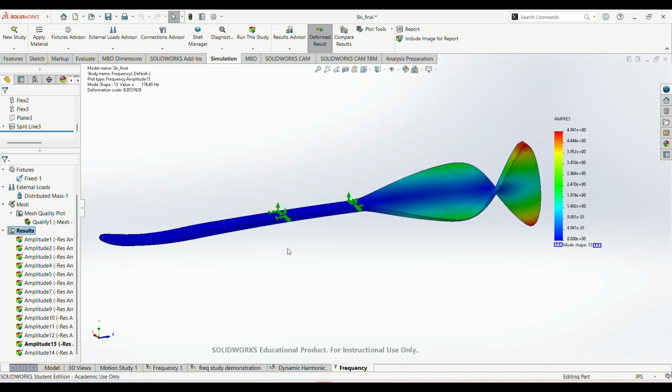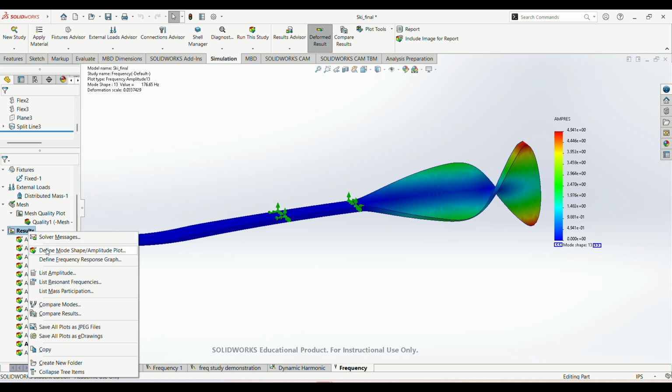And then the last thing that we want to look at for results on this model is the natural frequency of each mode. So we'll click define frequency response graph.